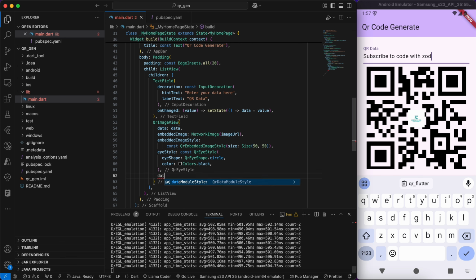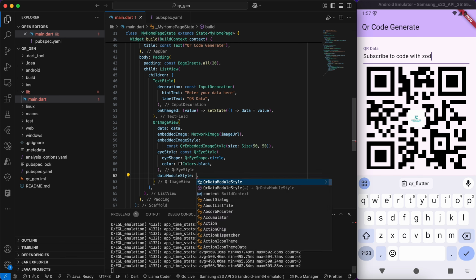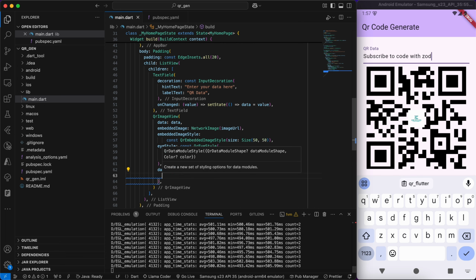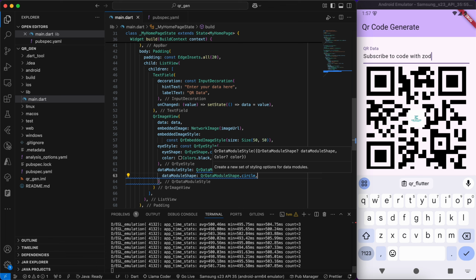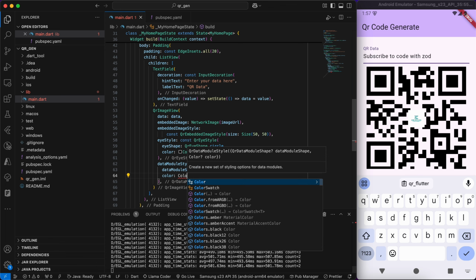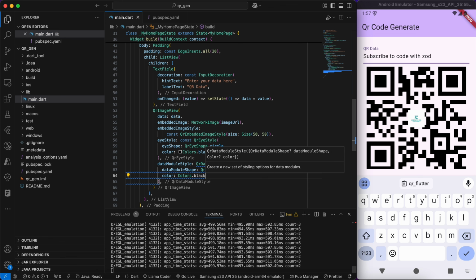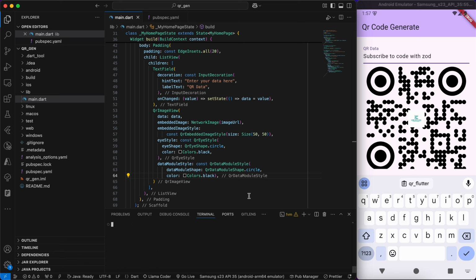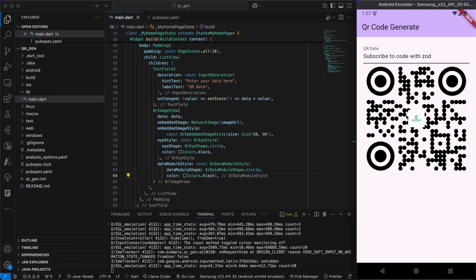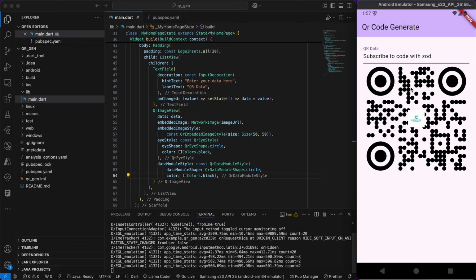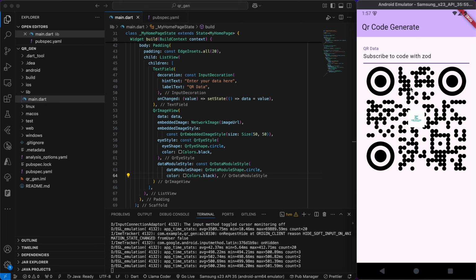And the data module style, so same way QR data module style, it takes module shape, data module shape as in circle, and then the color we'll pass as black. After reloading, as you can see, this is the circle QR code being generated. So yeah, this is how we generate QR code in Flutter.